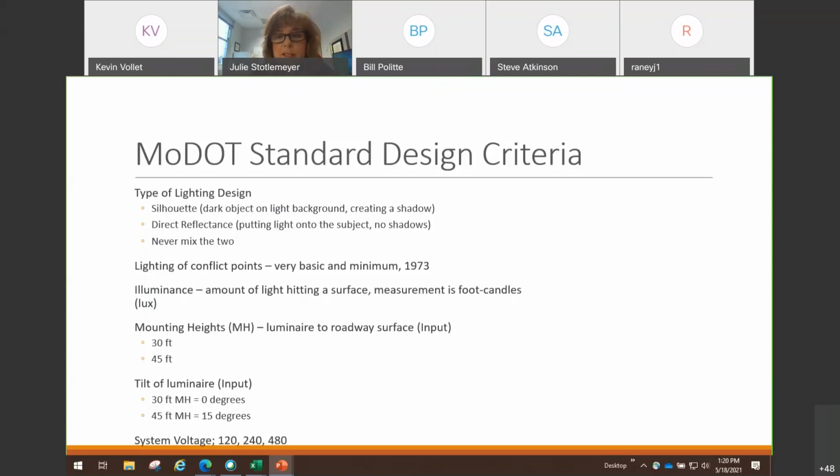And then tilt, as I mentioned a little bit, is the tilt of a luminaire. Is that luminaire directly shining down onto a roadway, or is it tilted up a little bit? We have two tilts that we use. Again, this often is an input that goes into your design criteria. On our 30-foot mounting heights, we use a 0-degree tilt. And on our 45-foot mounting heights, we have a 15-degree tilt. We'll look at some more of this as we go along.